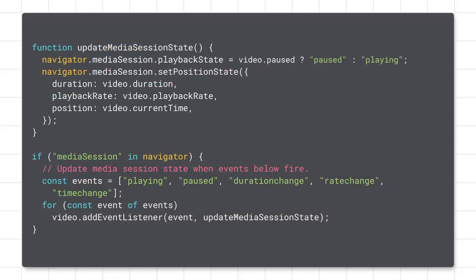Then we need to make sure the media session state is updated accurately as the media element playback state changes. First, let's have a function called updateMediaSessionState that sets the MediaSession playbackState property to either the string paused or playing, depending on the media element's playback state change. Then, call MediaSession setPositionState with the media element's duration, playback rate, and current time. Finally, add an event listener for playing, pause, durationchange, ratechange, and timeupdate that calls this custom function.